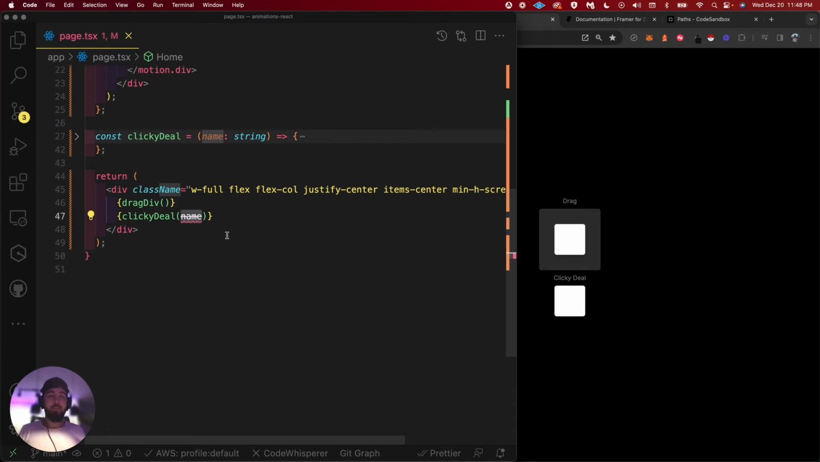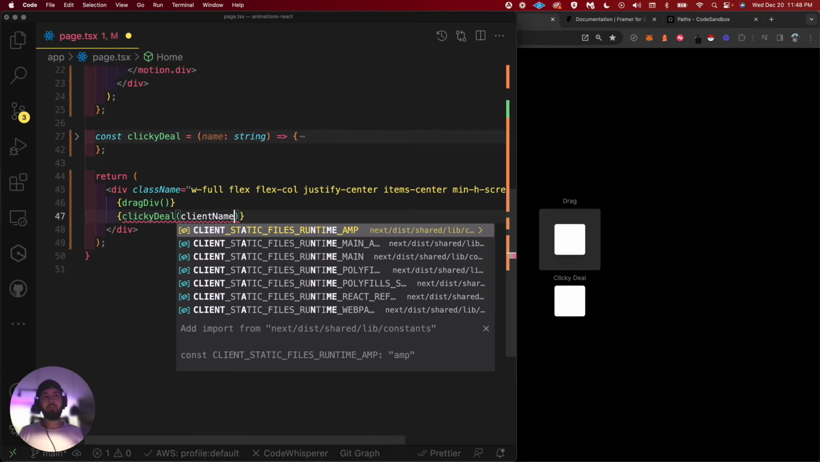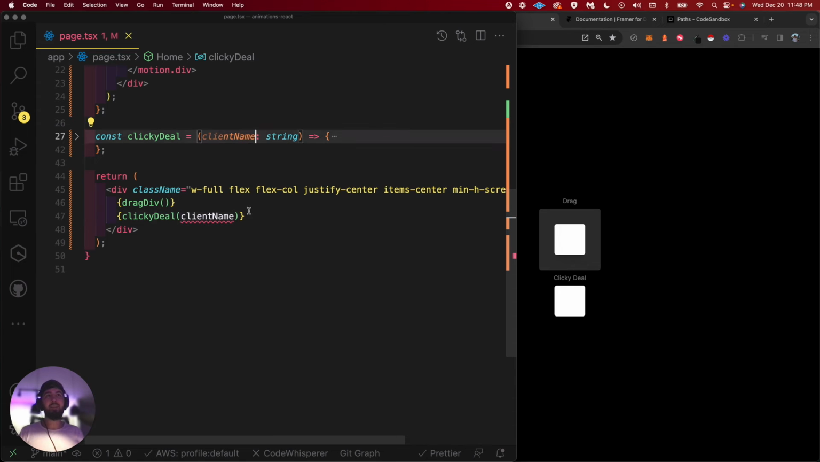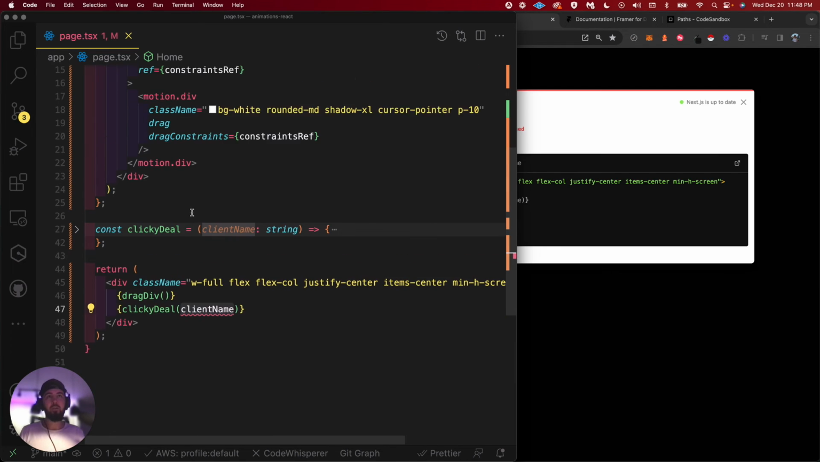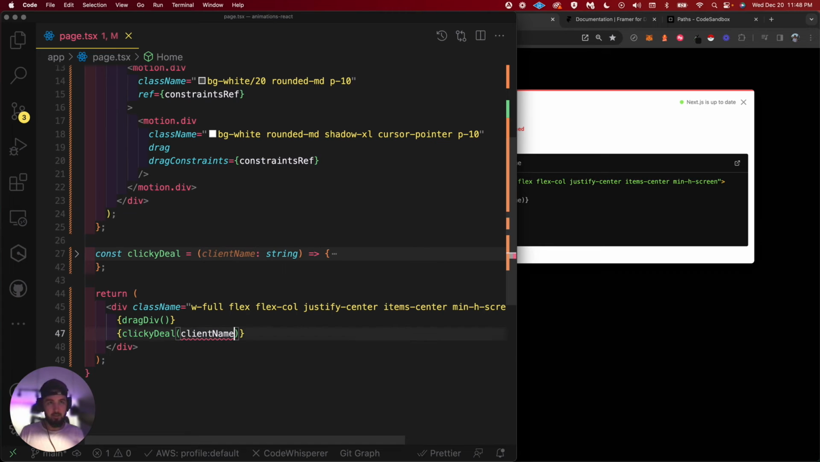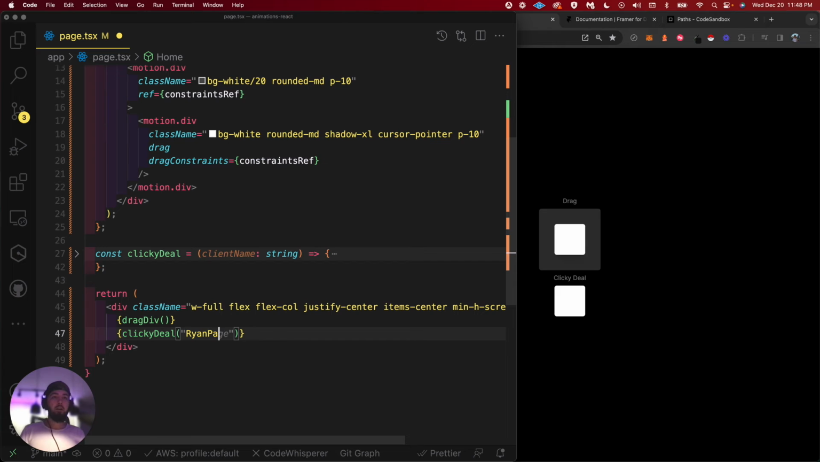Inconvenient prop name. But I could say a client's name or something, and then pass that in as a deal. And then obviously it's going to look for some sort of state deal as a client name. So maybe I'll just pass in Ryan or Pags. But that's a short blip on a React deal.